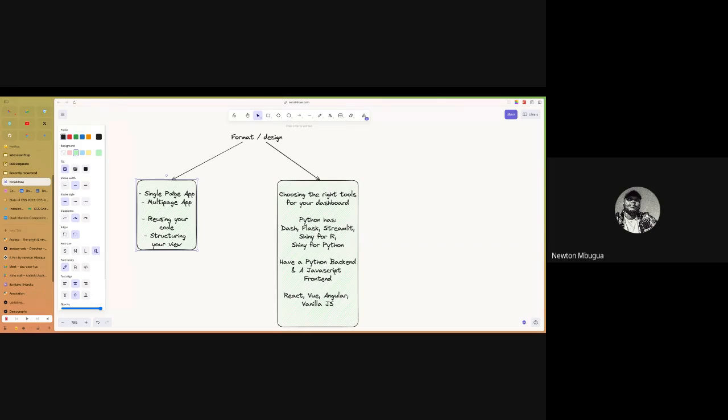You can have a single page application where it's just one page, but it has different navigation methods. So you can create different pages, but they're using the same route, which is the single page. But you can also have a multi-page application where you have different pages, and each page has something different.